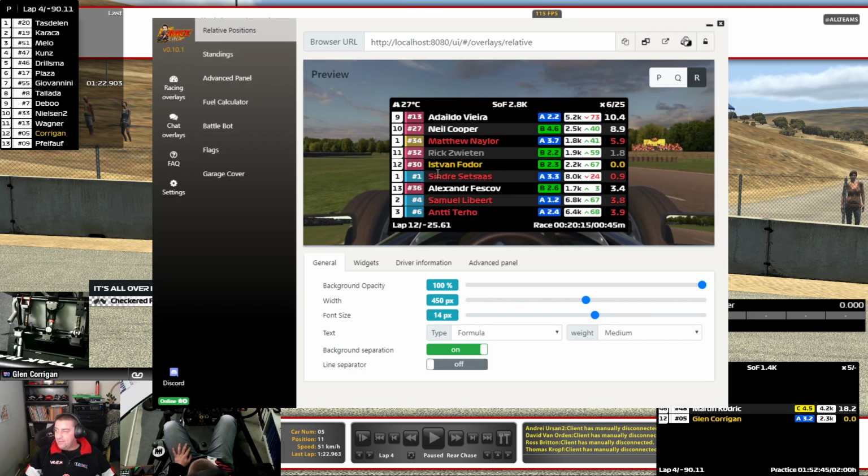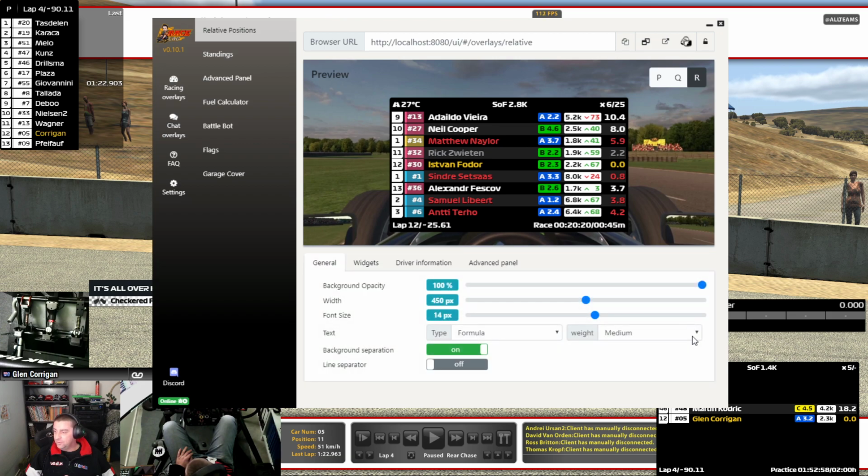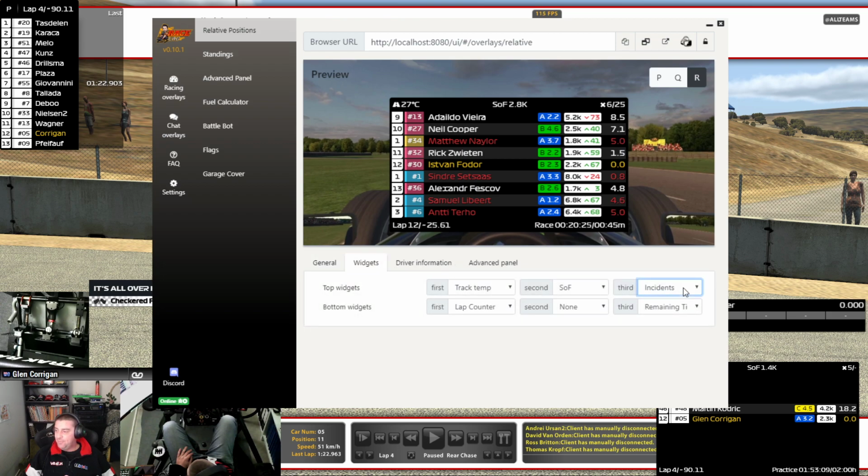The relative itself, let's have a look at what you can do with the relative. Those widgets are top and bottom of the relative. I'm going to go to regular. I think that's a nice, sleek font. A little bit easier to read. Widgets, like I said, you can have so many different things. Very, very customizable to what you want.